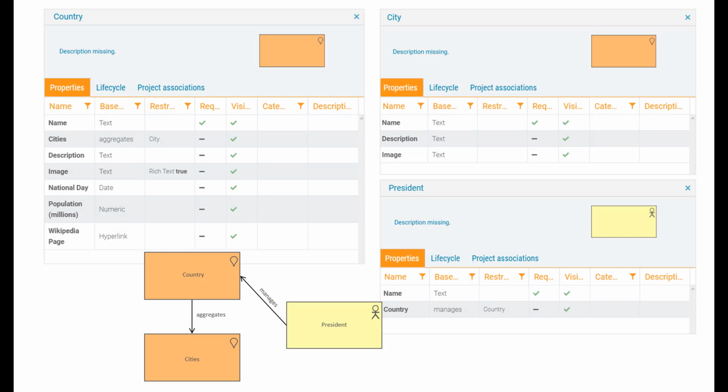We are going to create a simple metamodel consisting of three classes. The country class, the city class, and the president class. A country has cities. And a president has a country.